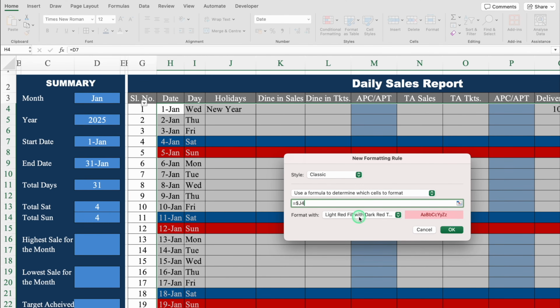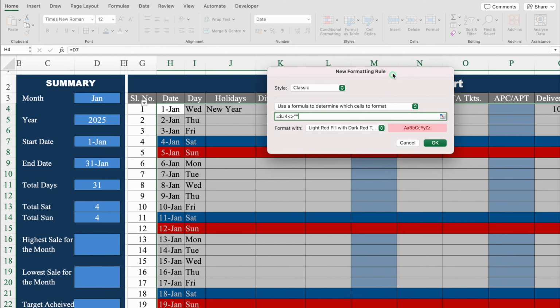For not equal to, I'll insert smaller than, greater than. Not equal to blank. For blank, I have inserted double inverted comma twice. We'll take this on top.